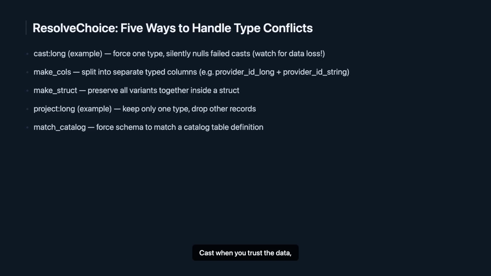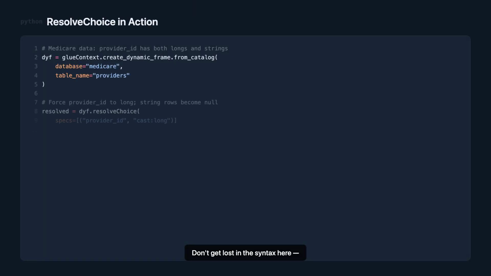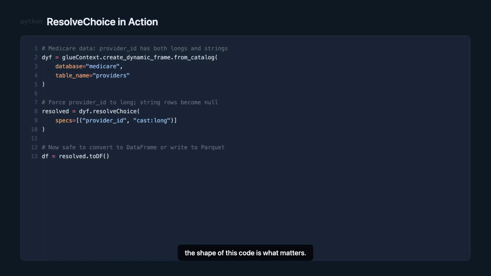Cast when you trust the data, make_cols or make_struct when you need to keep both variants, project when you want to filter, and match_catalog when downstream schema is the source of truth. Don't get lost in the syntax here, the shape of this code is what matters. Amazon Web Services has a public Medicare dataset where one column contains a mix of longs and strings, which is a perfect real-world example of the type conflict we just talked about.